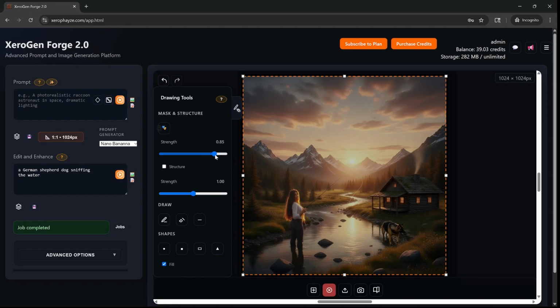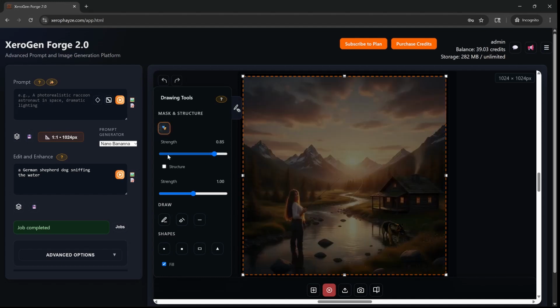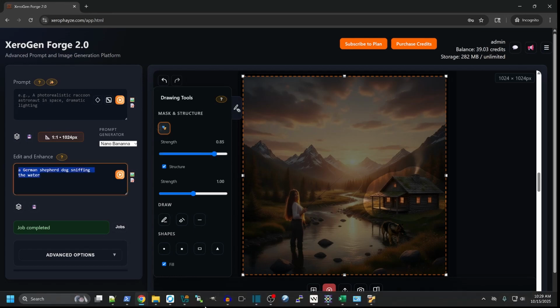Okay, mask structure. So let's say we want to change the cabin aesthetic, but we don't want the cabin itself to change. So let's go back to the mask. We're going to do this and come over here, do structure. What that does, it tells it to maintain the physical structure of whatever's there, but this allows us to change things like, I don't know, maybe what it's made of.